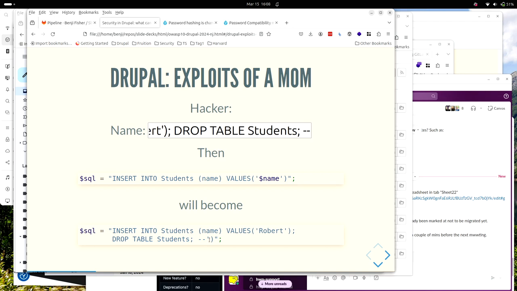Who knows what the dash dash does in a SQL statement? Yes? Commented out. Right, the answer was commented out, that's right. So the point of that is that anything after drop table students semicolon gets commented out, and it will not matter syntactically to SQL. If the website is foolish enough to execute this SQL string, it will add one thing to the students table, name equals Robert, but then it'll drop the whole table and probably crash the system.